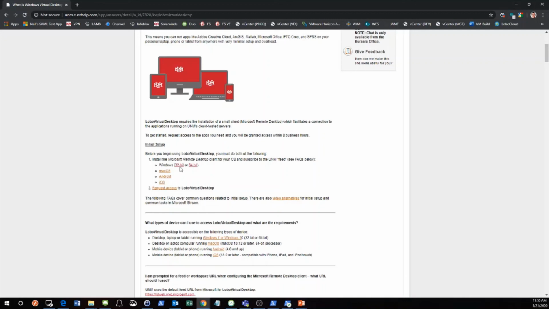So we have Windows 32 or 64-bit, probably you'd be using 64-bit. We have the client for Mac, the client for Android, client for iOS, and these links take you to the App Store for those respective devices. So you click one of those links for whatever device you need to download and install the client for, go ahead and install it, and then finally you'd click this Request Access link here. And this will bring up the request form.